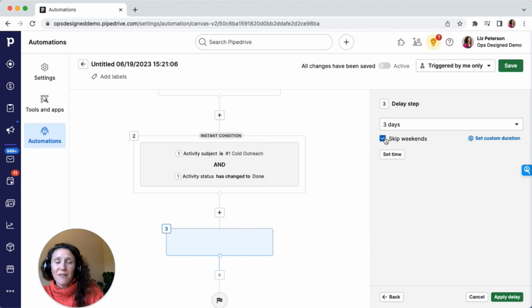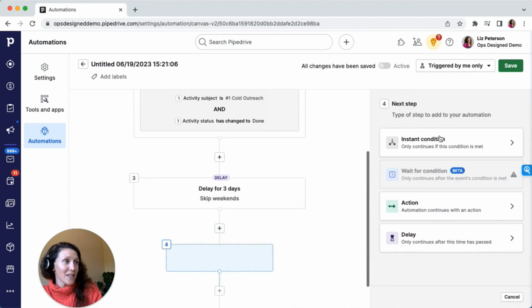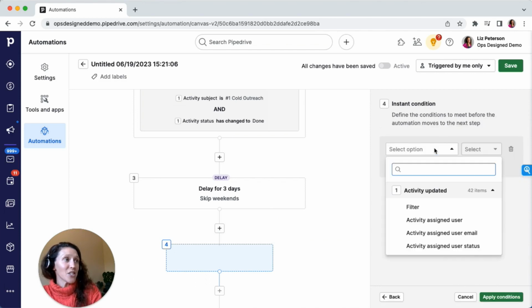What that means is if on that 3-day mark it is a weekend, it'll wait until the following weekday, so Monday, for the automation to actually run. So depending on your sales operations, you may want everything running through the weekend, or you might want things to delay until Monday. So I'm going to skip the weekends. I'm going to apply the day, and then I'm going to do my condition.